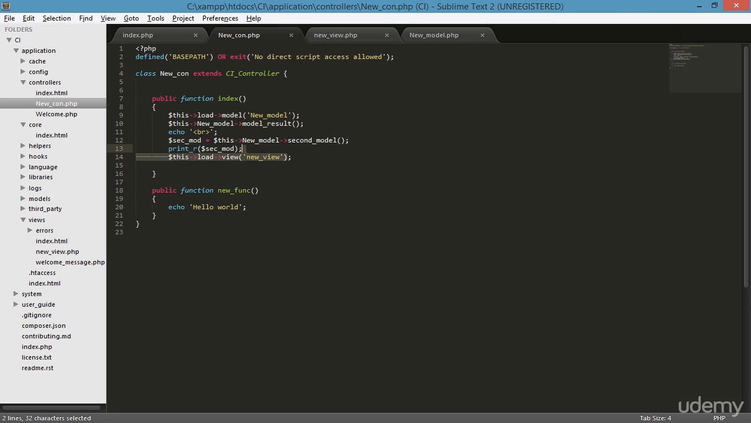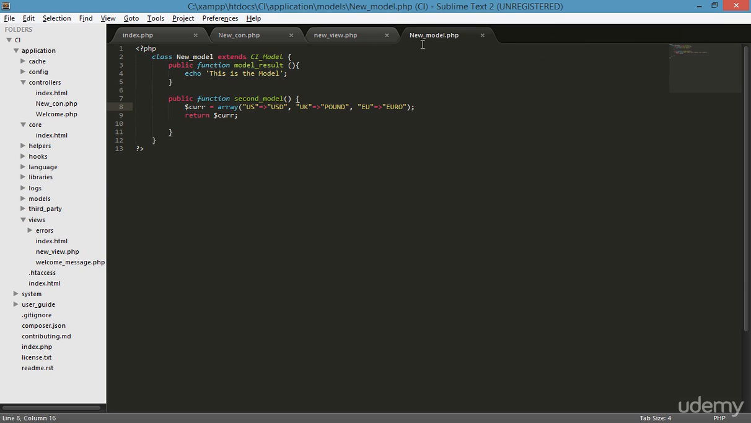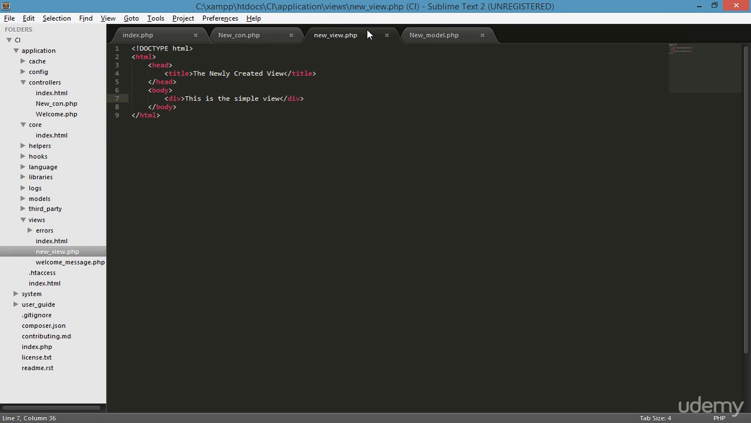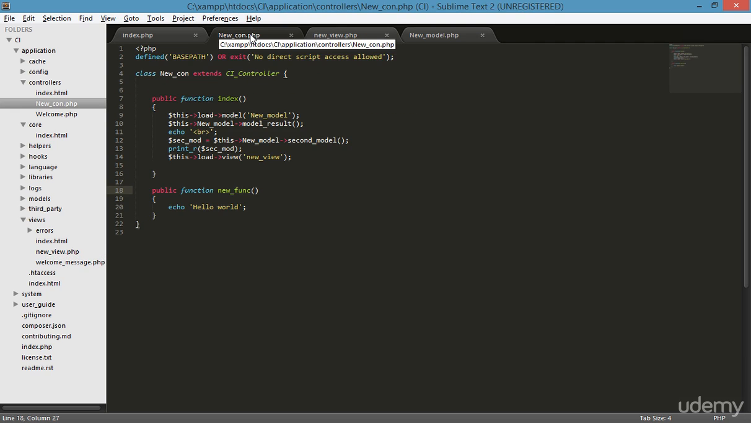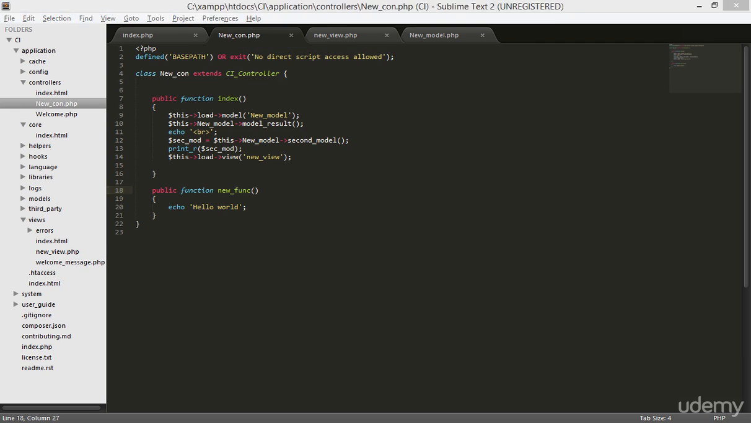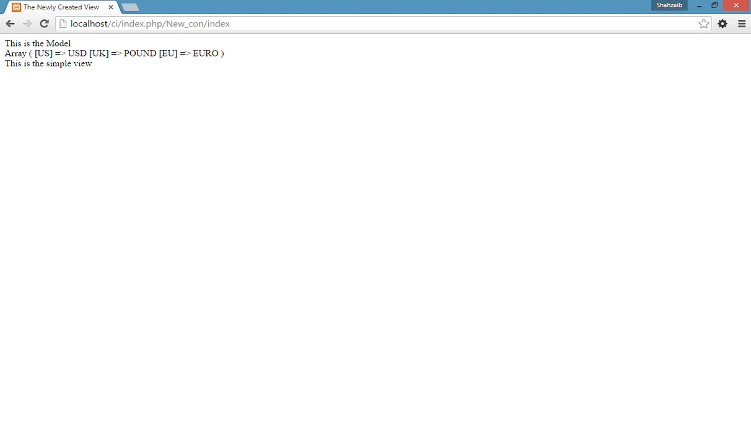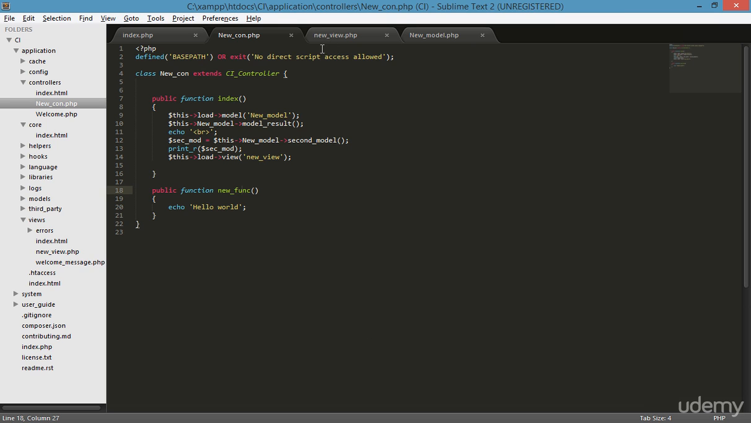So go back to Sublime, and what I'm doing here, you can see the new model.php. I'm actually sending this data to the new view.php through the controller, and then all this data will be the same but will actually come from the new view.php. So how to do that? I'm inside the new controller page.